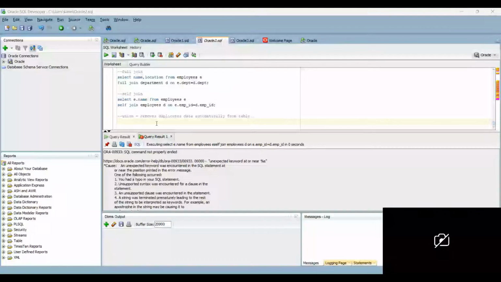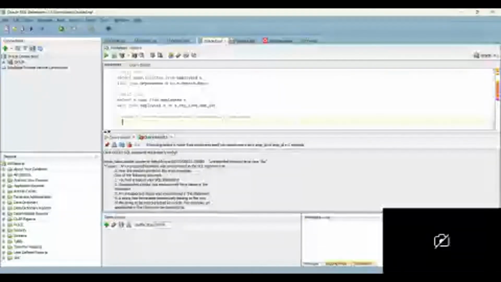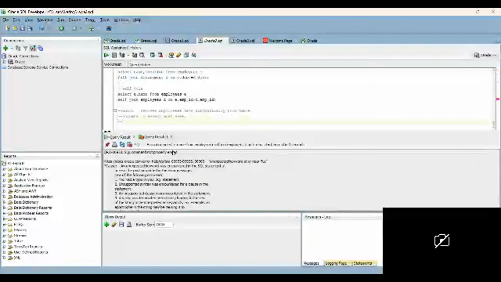Like in the first select statement we are using the name and email ID, and in the second statement we are using the email ID and name. It should be the same order. So that is the minimum important point. How many columns are in the select must always be the same.